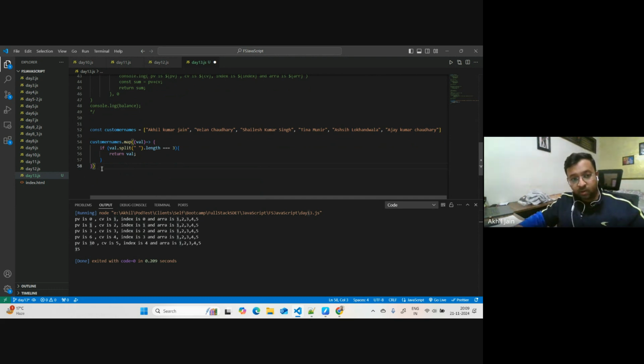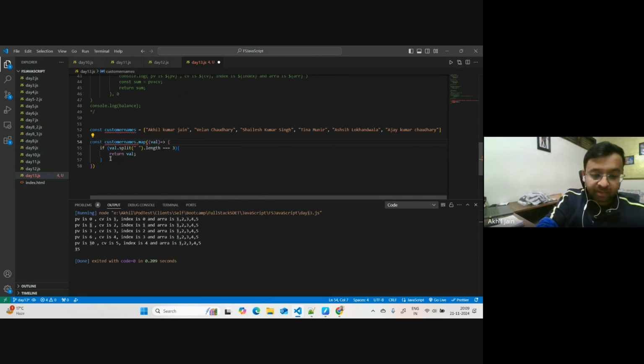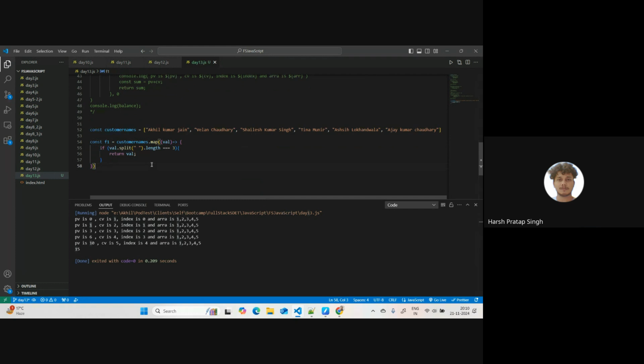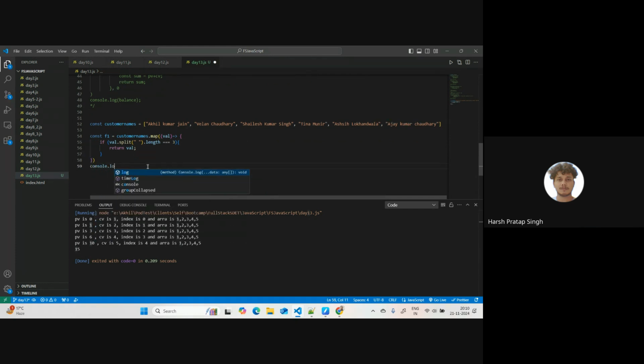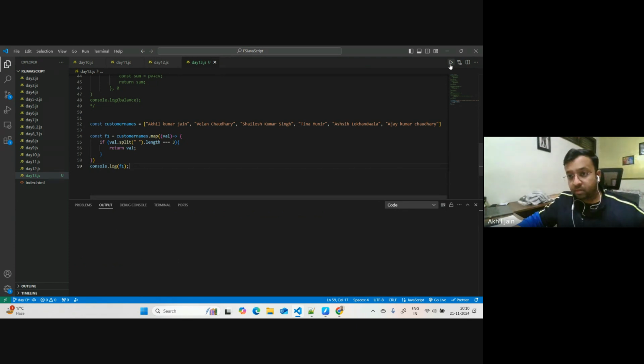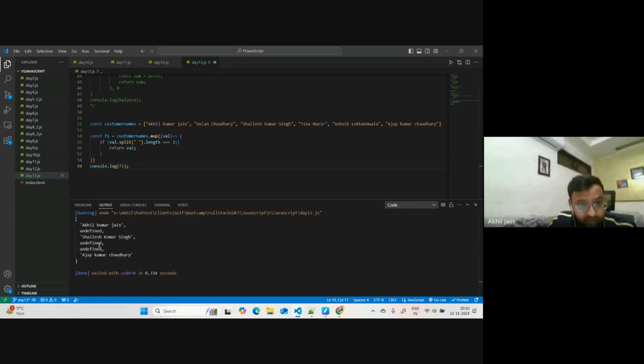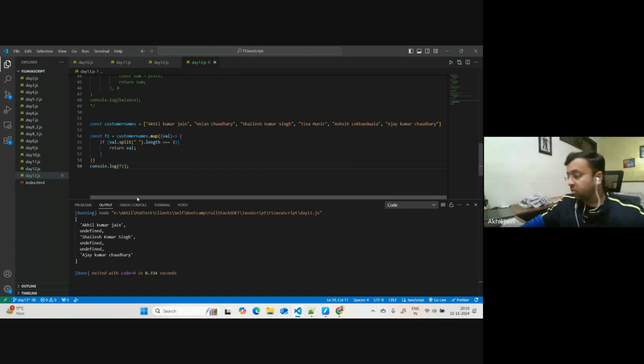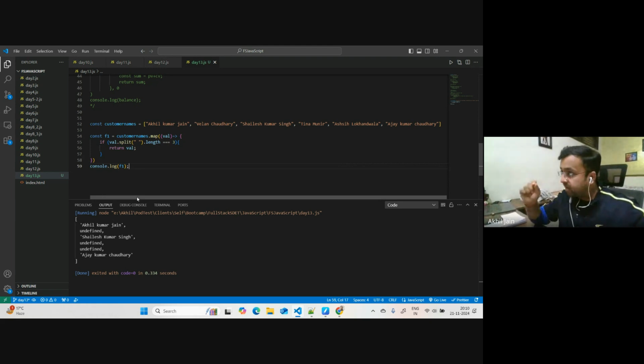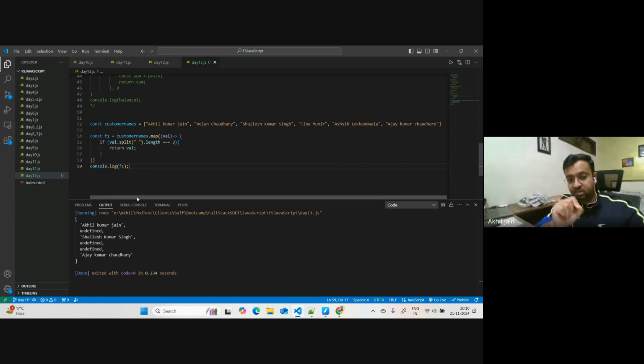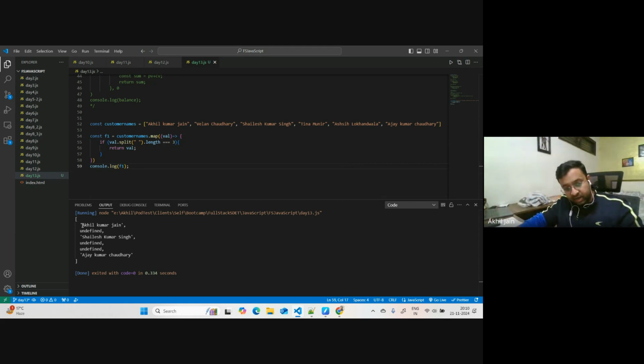So in the end, what would be my output? Can anyone tell? Let us just check this. Let me write const f1, right? What is the output of this thing? Akhil Kumar Jain, Shailesh Kumar Singh, and Ajay Kumar Chaudhary, f1, right? So let's run this part. Oh, I got undefined here because it returned undefined. Yeah, okay. So for every item, it will return a value, right? In case of these things, it returned me a value. But for the items for which I am not returning a value, it has returned undefined, right?